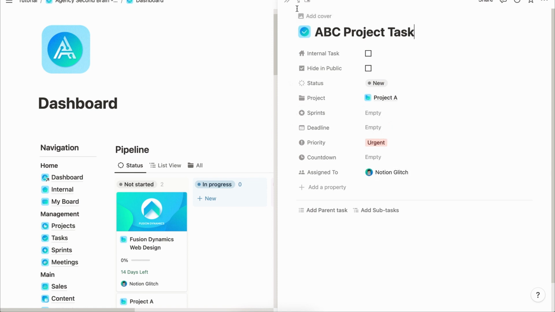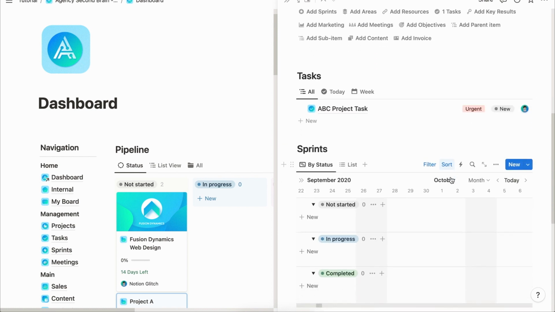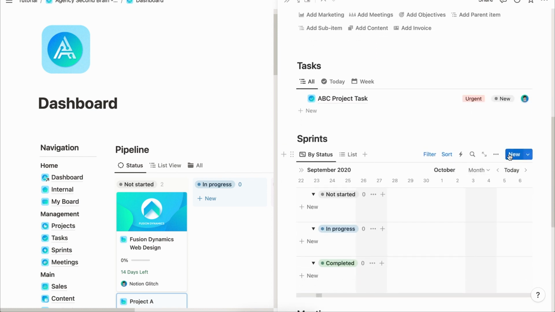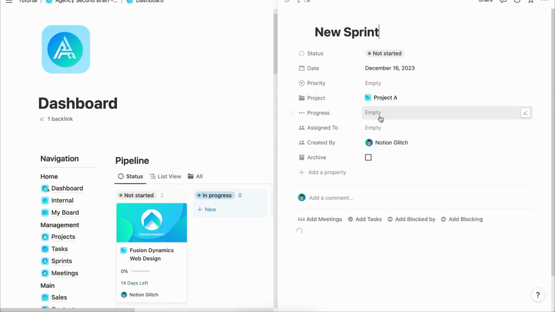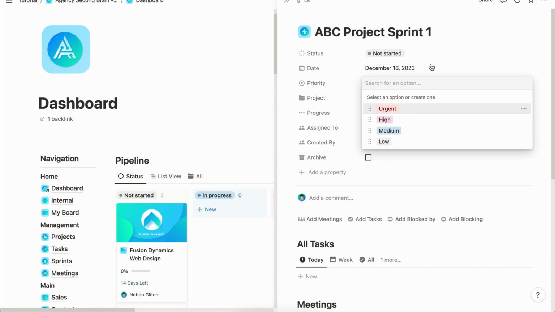Hide in public is one of the team features in this template. This is for team members to add their personal to-do tasks in their own dashboard, which we will dive into later. You can see the sprints property on the task detail page. If this task is related to a sprint, you can choose from here to relate both databases. For now, we assume that this task is specifically for the project, so we leave it empty.